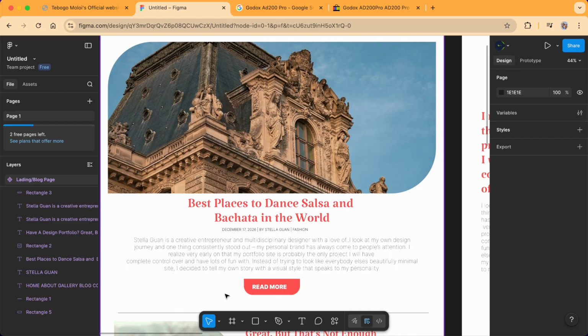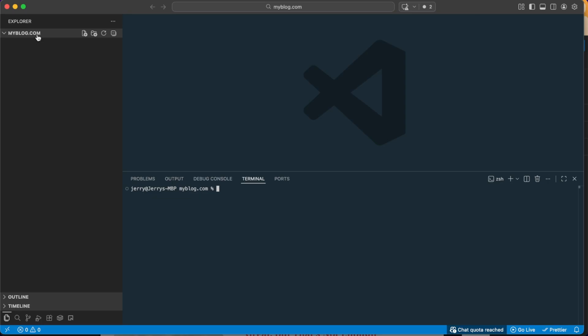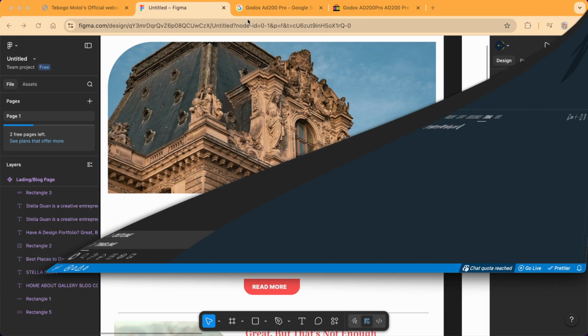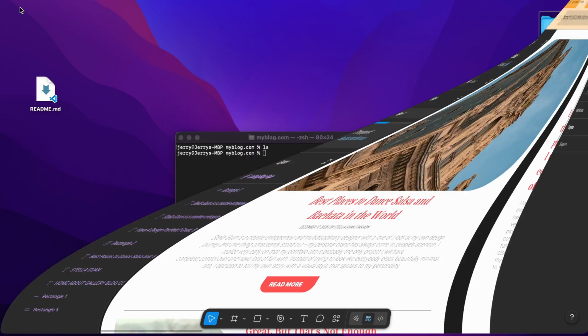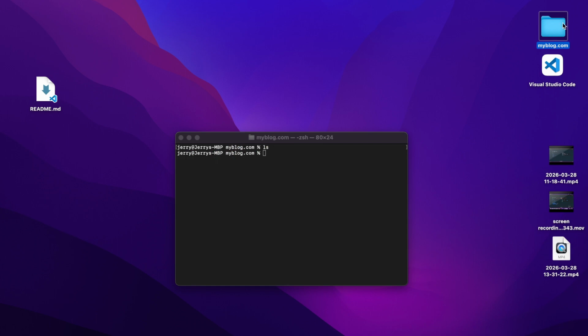So let's continue. Currently this is the page that I want to create. We might change stuff as we go. The first thing that I wanted to show you is that I just opened a folder that's on my desktop over here. Let me show you this folder here. If you can see it, it is the one that we're going to work on.